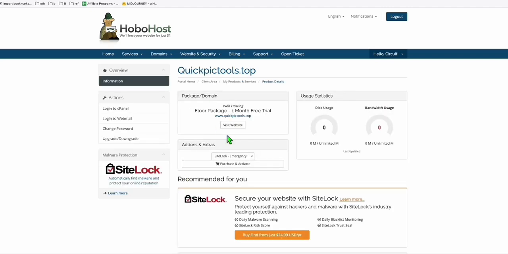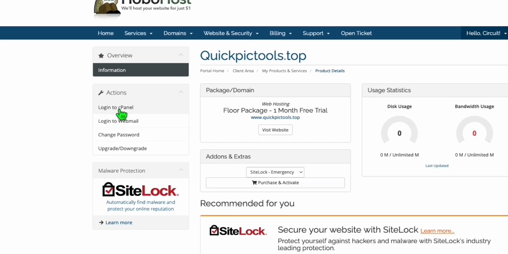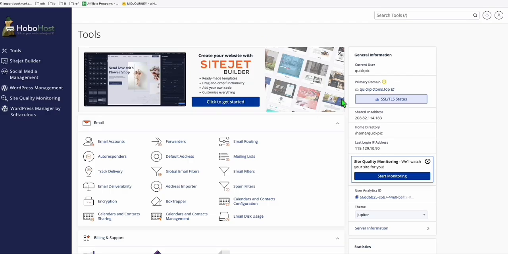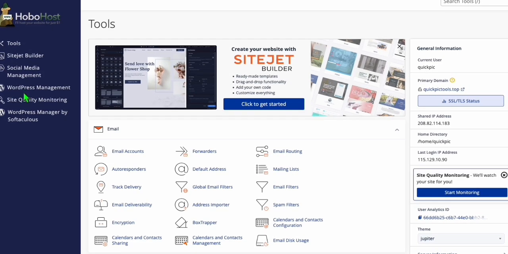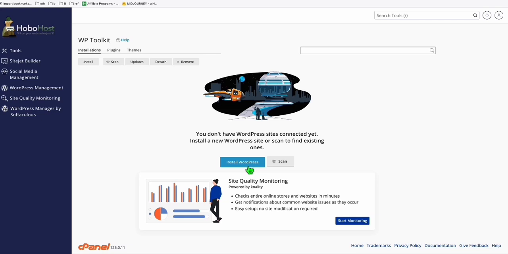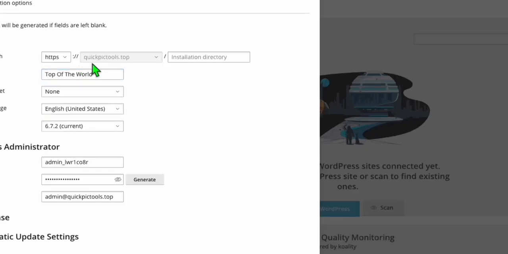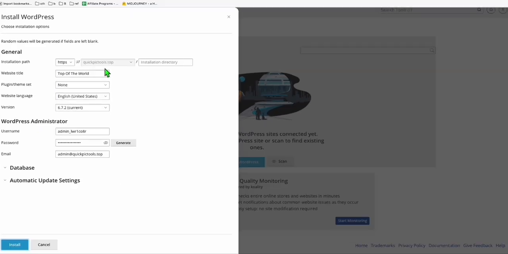While we are waiting for the domain to propagate, I think we can go ahead and install our WordPress. So here you can just simply log into your cPanel. And here, once you are in your cPanel, you can head straight to this WordPress management. And in this one, if you have multiple WordPress installs, you will see all the list here. But since this is the first time we will be installing, we will click this install WordPress. You'll see right here, it's got all the defaults already populated. So it will be installing in our quickpictools.top.